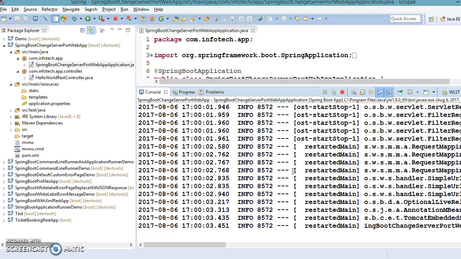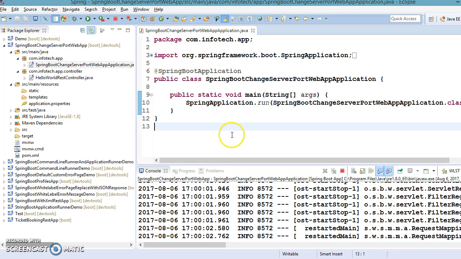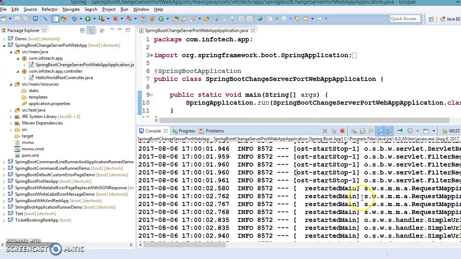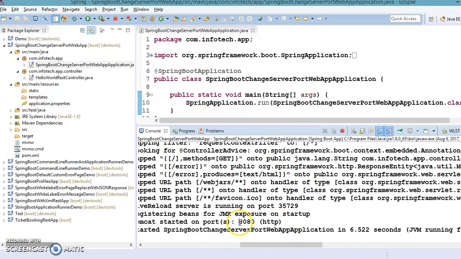Now there are a couple of approaches still pending, where we'll see how to change the Tomcat port number. And that approach is how we can change the server port programmatically, right? Now you can see Tomcat is running on 8080 again.